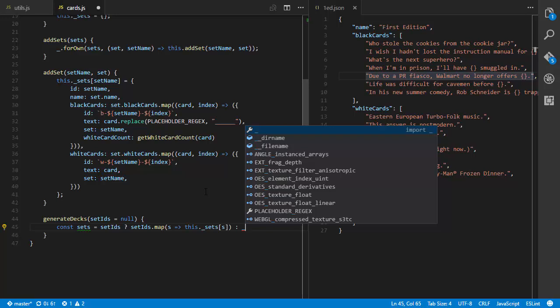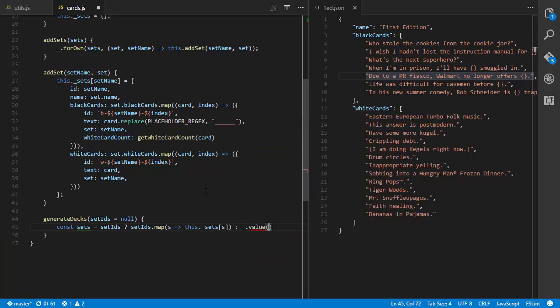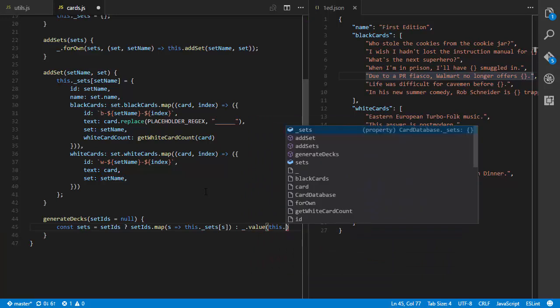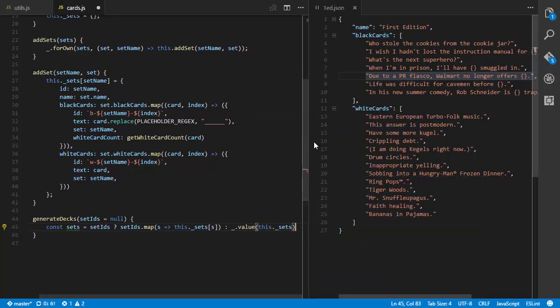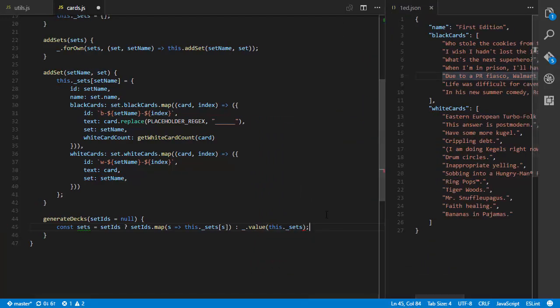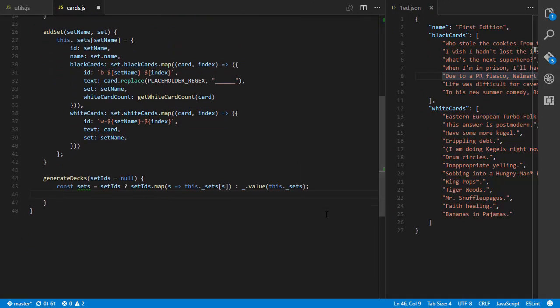Or, sorry, not all the values out of the set IDs, all the values out of our sets. So that's just going to be lodash dot values this underscore sets. And so if we don't provide a set IDs array, it'll just return all of the sets that are added in memory. Then I'm going to say if not sets.length, then we'll throw a new error: Cannot generate deck without any sets selected.